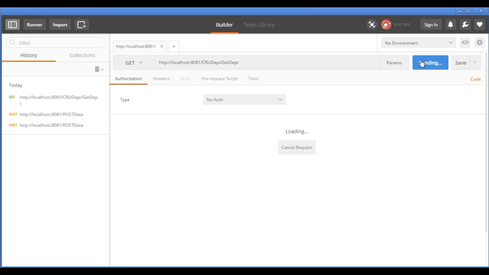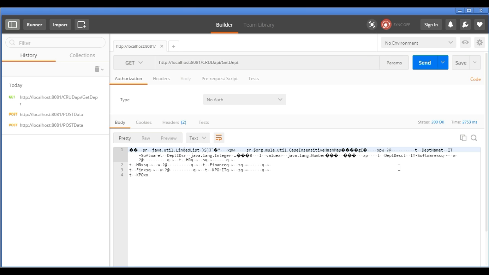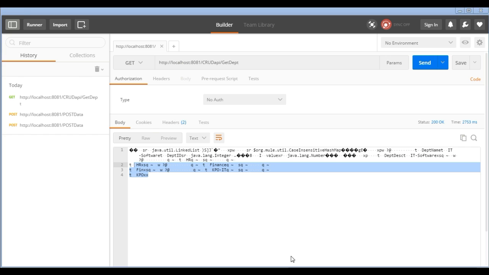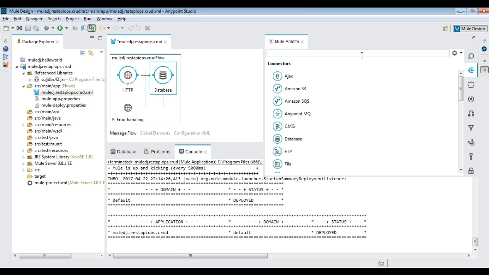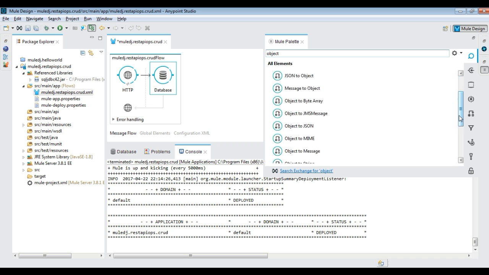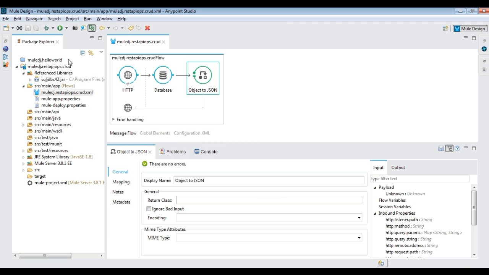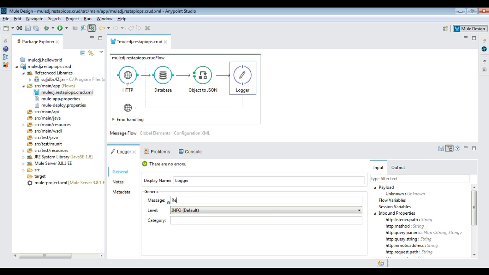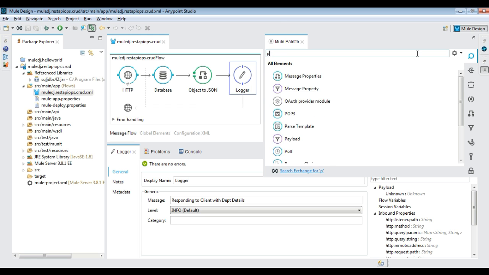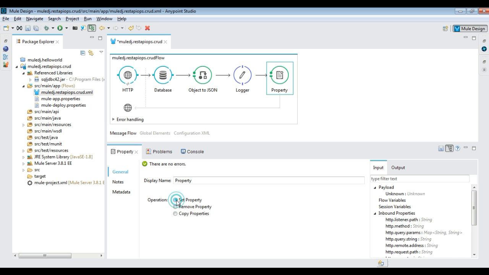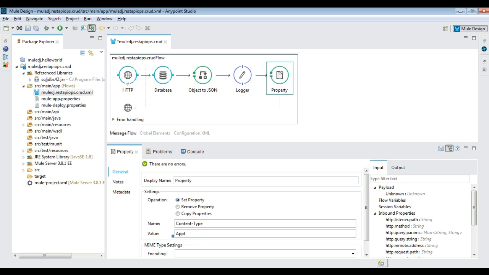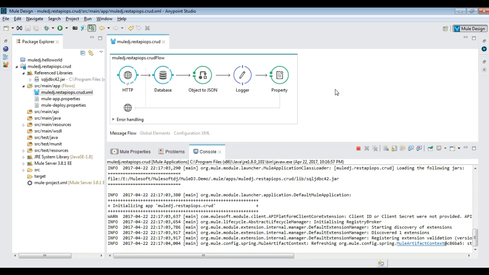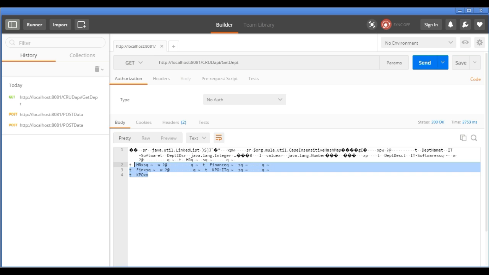Object of the department is rendered. In order to render proper message, let's add an object to JSON transformer and then set content type using property activity as shown. Verify the flow using Postman.